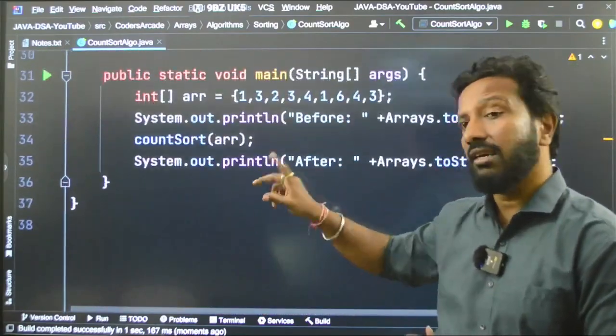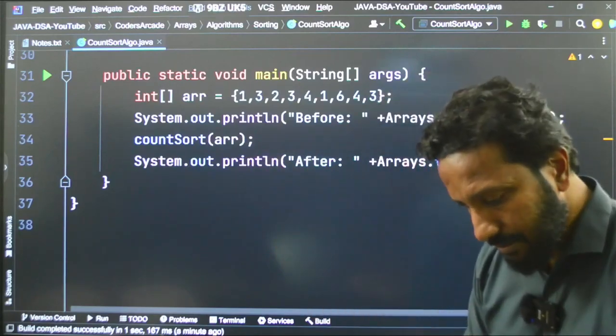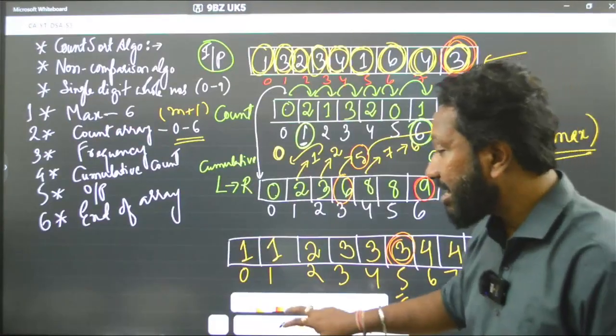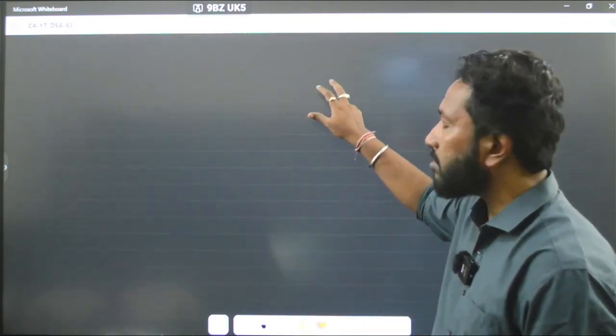Now, guys, count sort is done. Let's go to the next algo, which is radix sort.